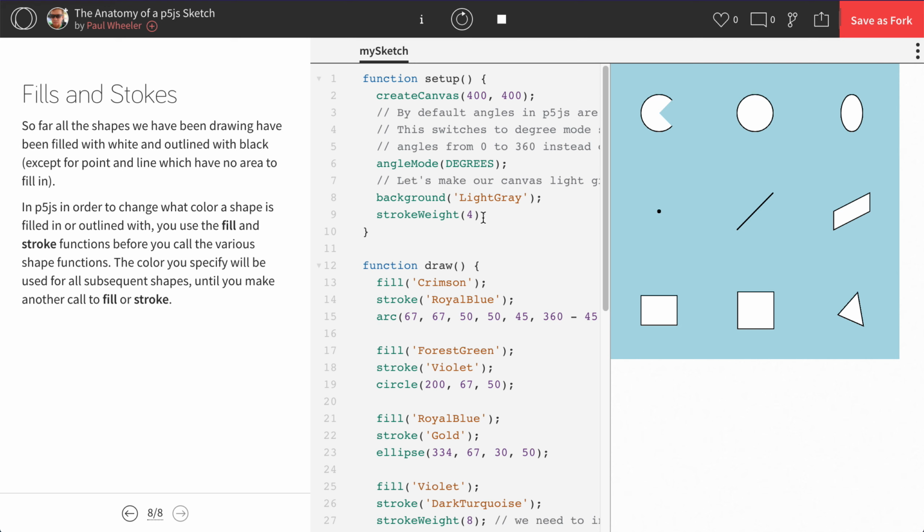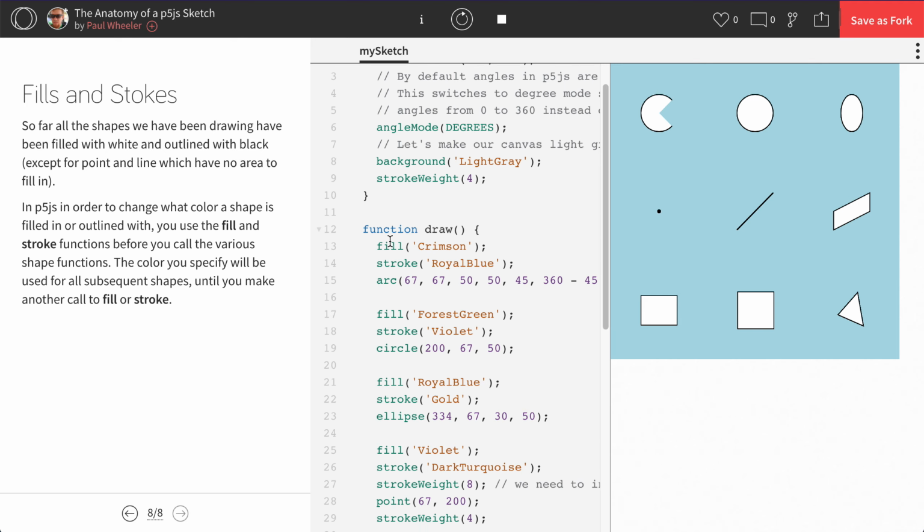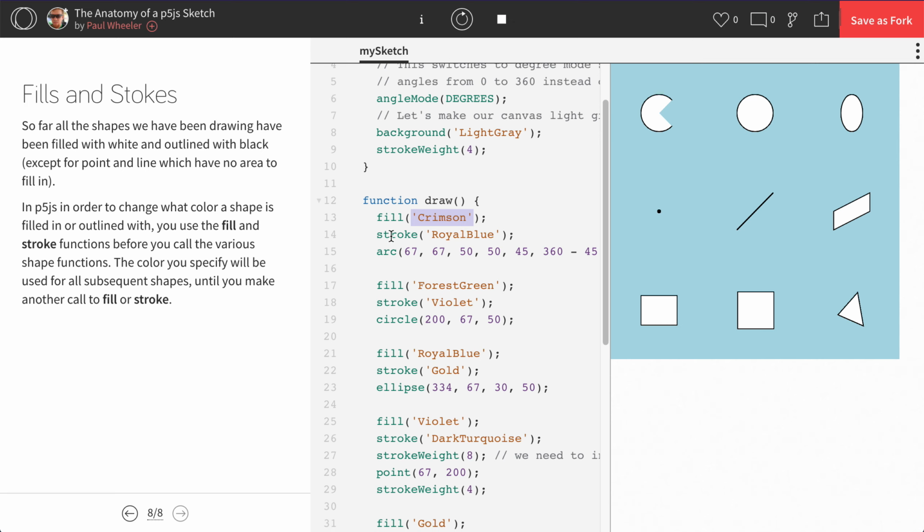In order to change how these shapes are colored, we can use the fill and stroke functions. Both of these functions take a color argument, or arguments. So just like background, they can have a single number for gray or three numbers for red, green, and blue. But here I'm just going to use the named colors because it's easier to read that and to see what color is going to appear.